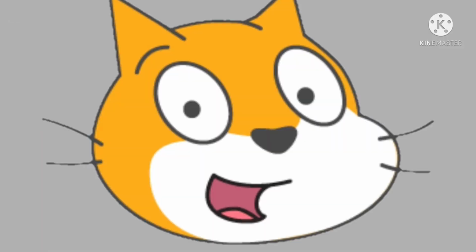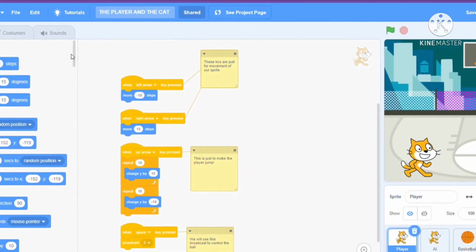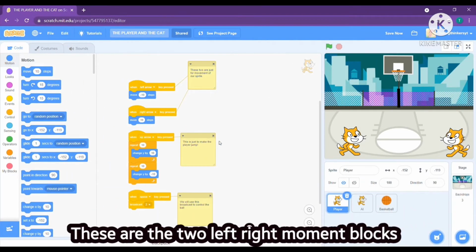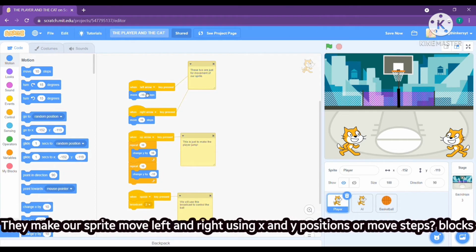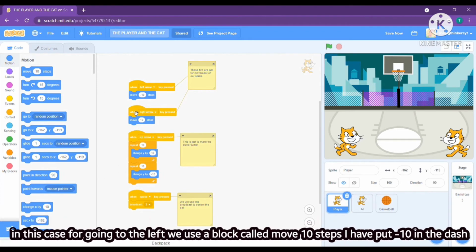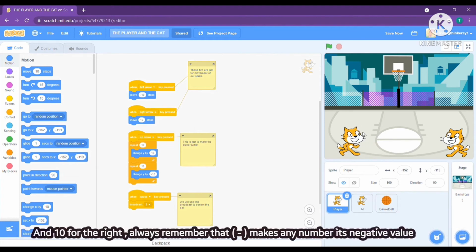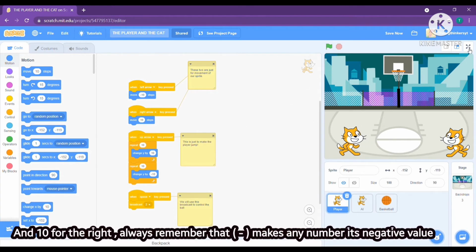Our game is really simple. We press space and the ball comes back to us. These are the two left and right movement blocks. They make us move left and right using X and Y position or the move 10 steps block. In this case, we're going to use the block called move 10 steps and put a negative in the dash, and 10 for the right. Always remember that negative makes any number its negative value.